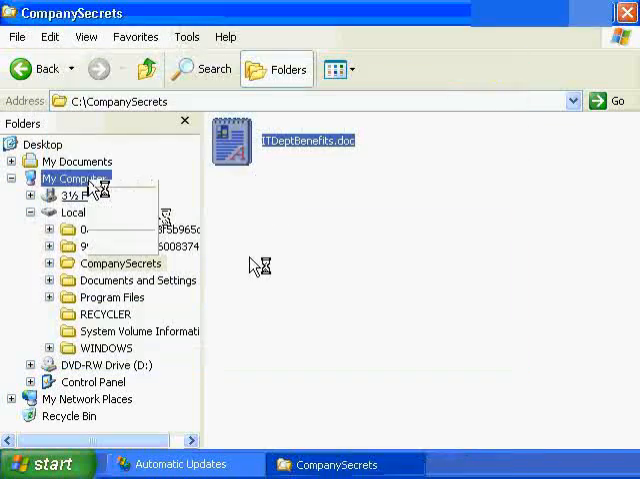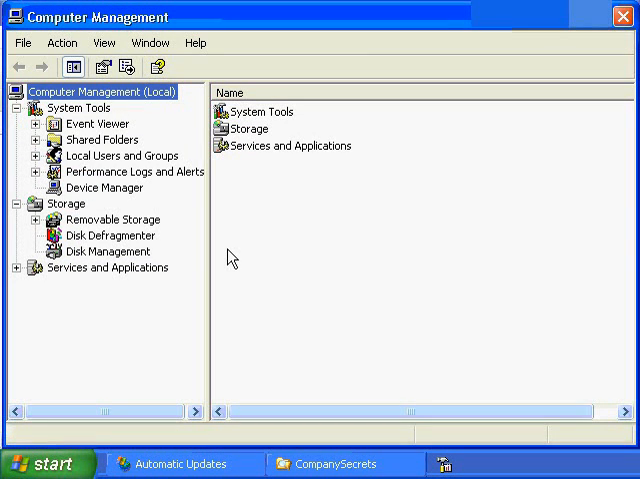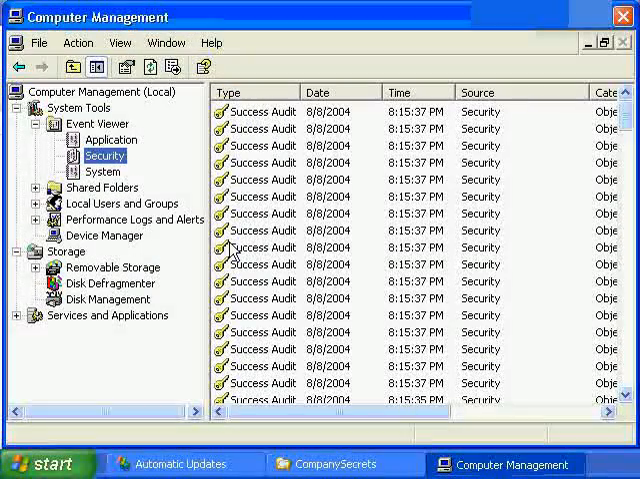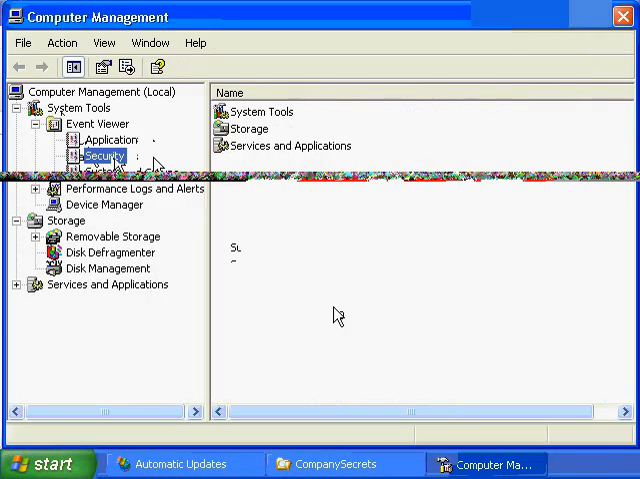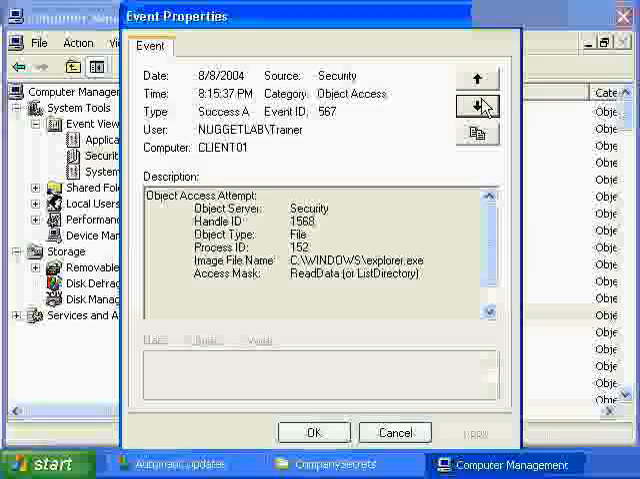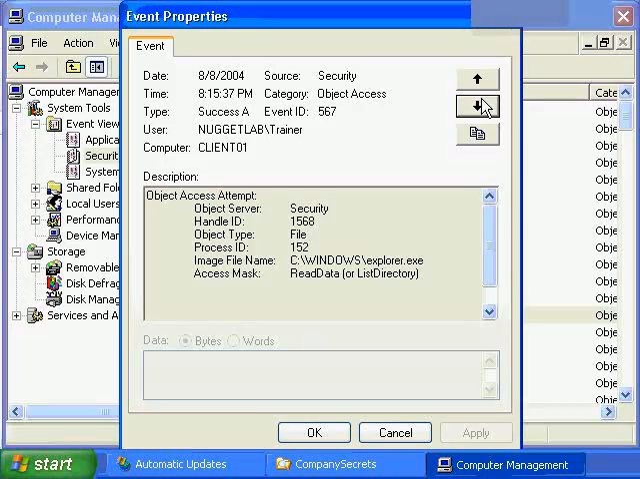And now if I go to my computer and go to the Computer Management Console to go to the Event Viewer, then we're going to be able to see that we have indeed been able to track that there was a change to that document. So if I go to Security right here, and then double-click on one of these success audits, we'll see that, and by the way, over here it says Object Access, and it tells you who accessed it and from which computer they accessed it. Then I'll be able to identify what happened.